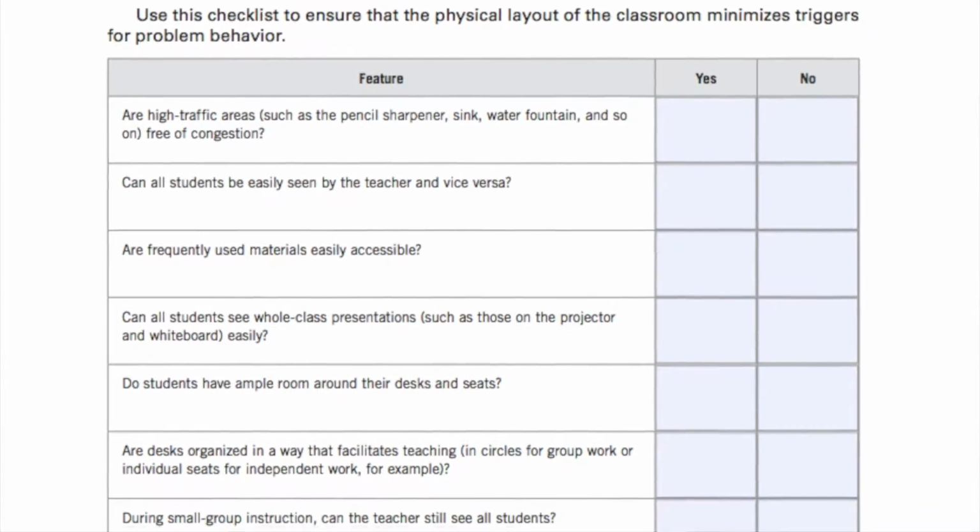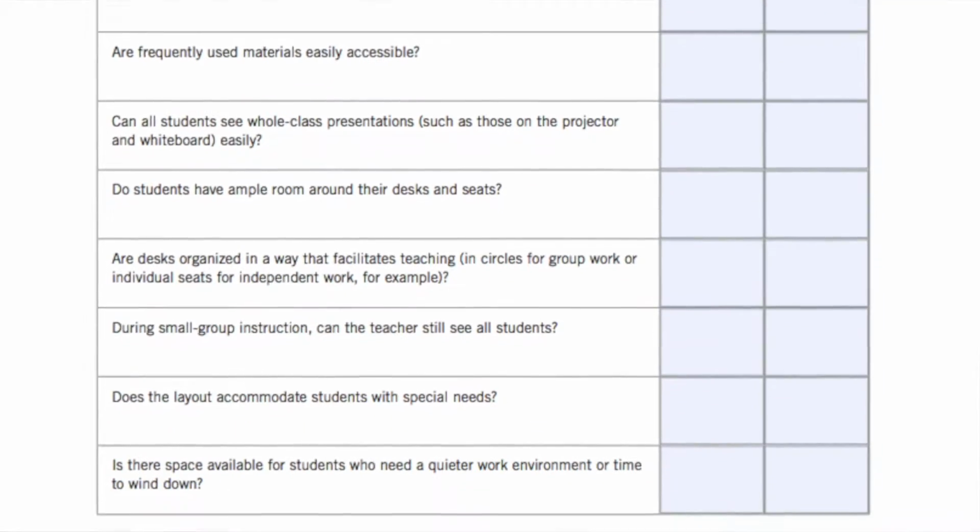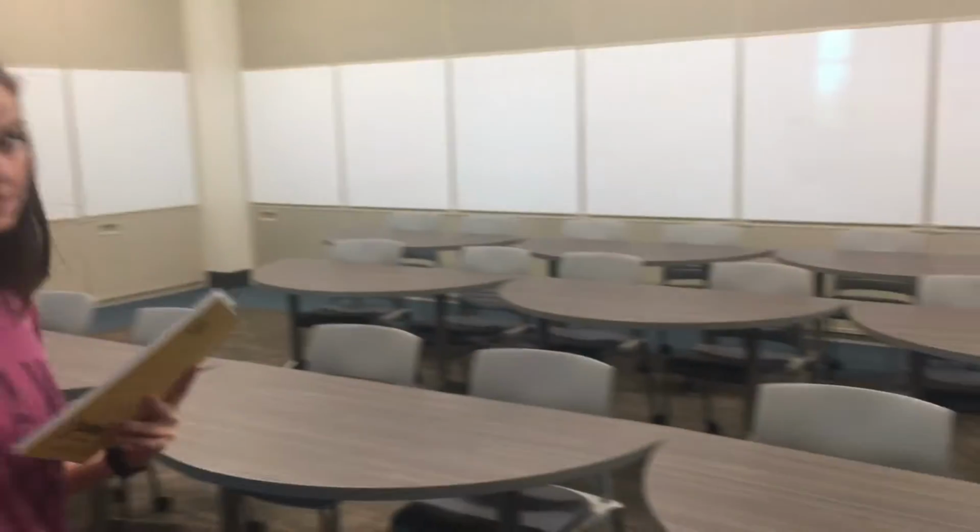On Robert Marzano's research website, through his book Designing Effective Classroom Management, there's a free reproducible that has a checklist for classroom layout. So we're going to assess the classroom that we have created.